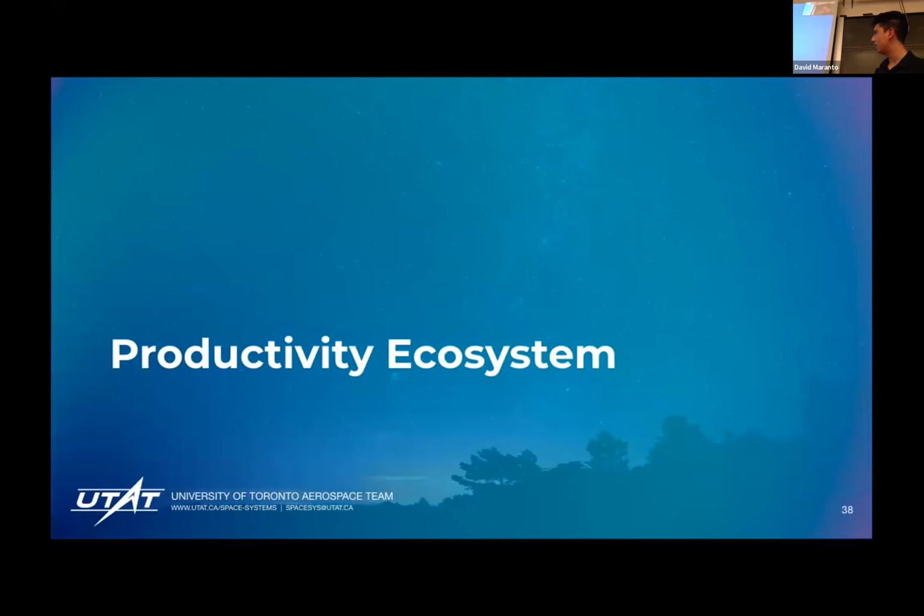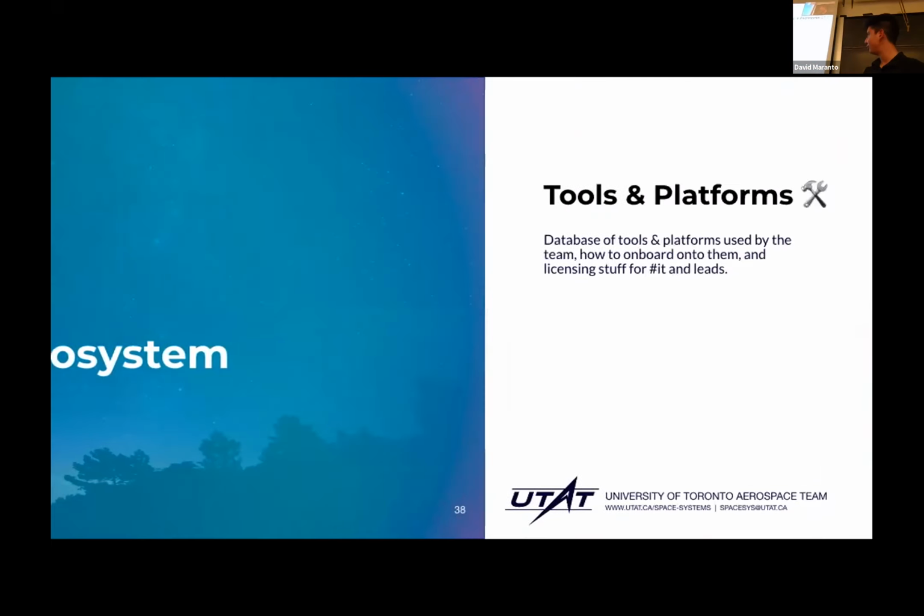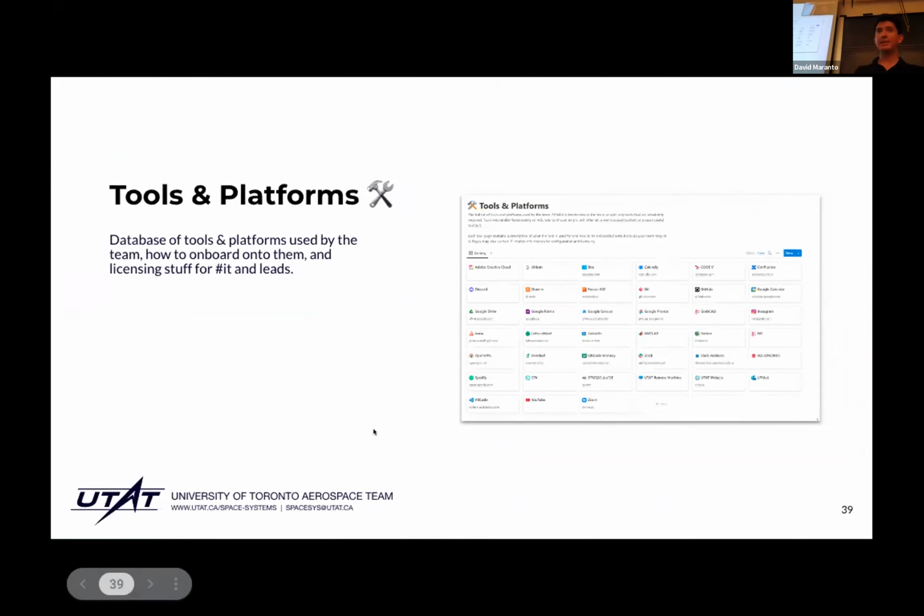I'll give you an overview now of the productivity ecosystem. So the ecosystem is the curation of tools and platforms that we use on the team for any sort of development work we do. You'll have already been introduced to many of these, but if you're curious to see all of them, this is the complete list, save for a couple of things that haven't been reported yet. You can check out the tools and platforms database, which also exists in the workspace. It's of course a database of all the tools and platforms that we use on the team. Here you will find onboarding instructions for most of them.